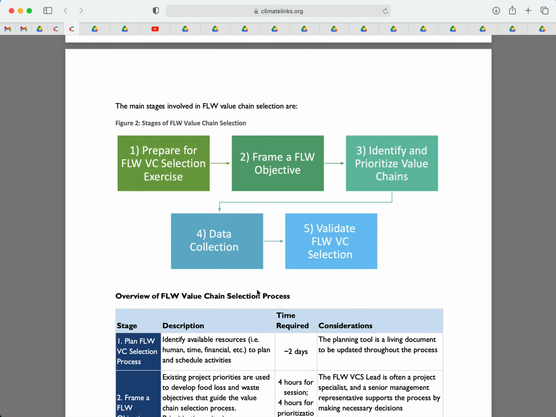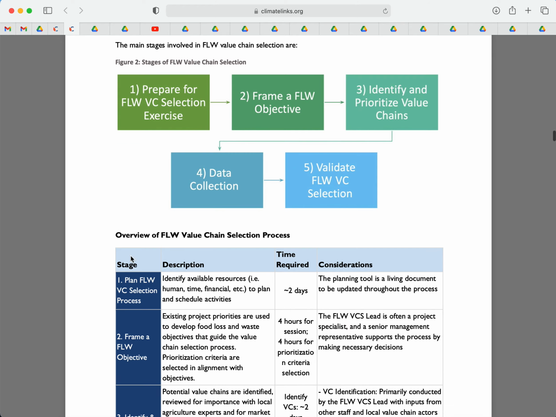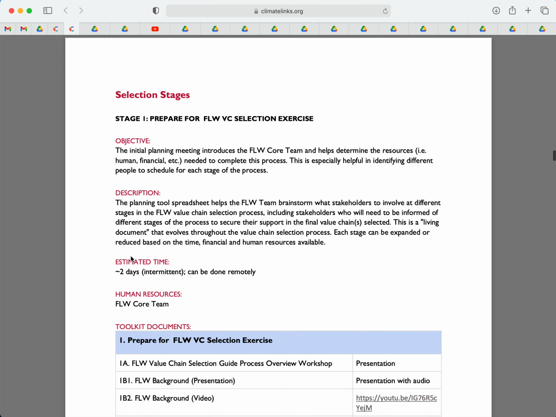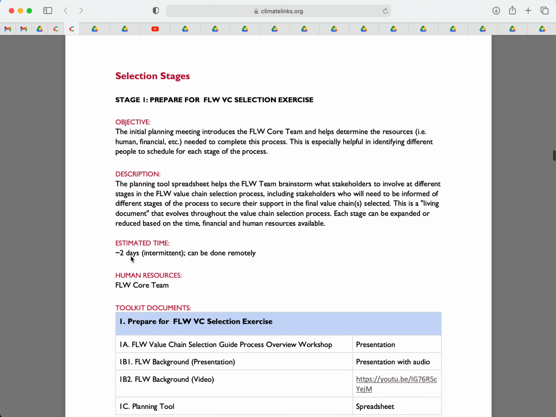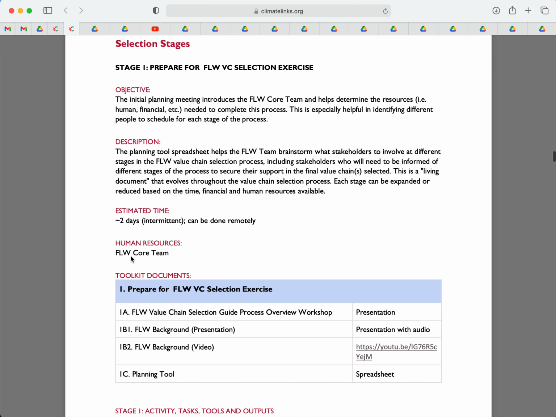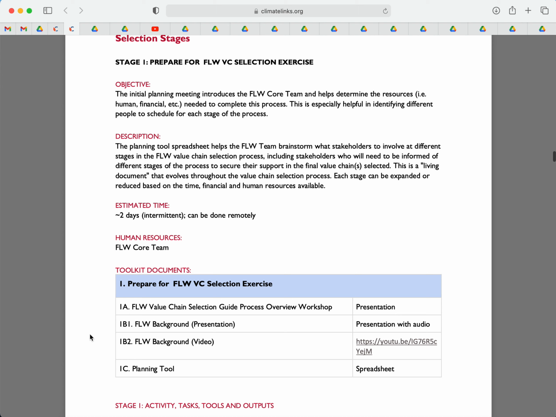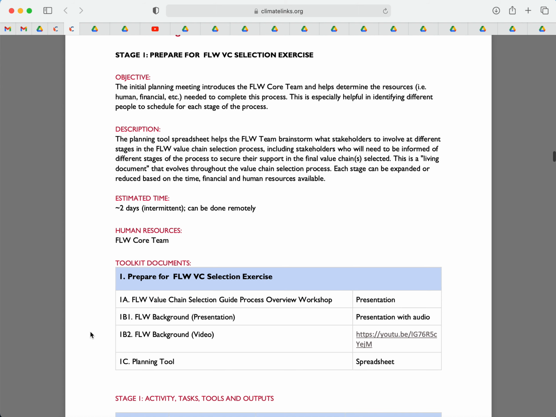So this is a 5-step process. The first stage is planning. The second stage is framing a food loss waste objective. The third is identifying and prioritizing value chains. The fourth stage is data collection, and the fifth is validating food loss and waste value chain selection. Within the guide, each stage has its own section, and all of the resources have been numbered as per the stage. So when you first start off, when preparing for this exercise, we have provided you 4 tools.